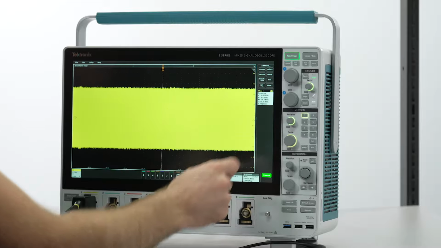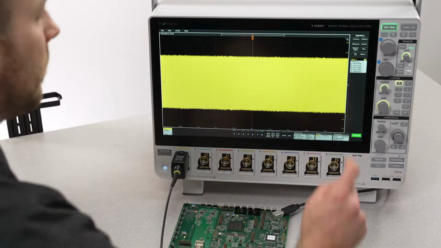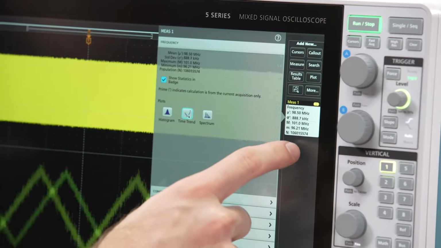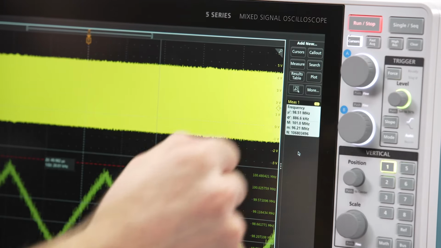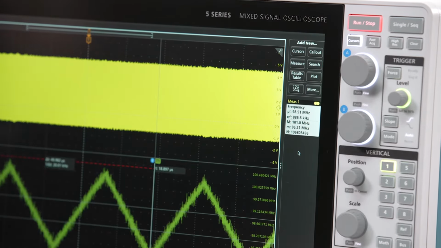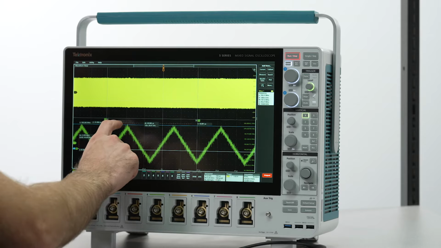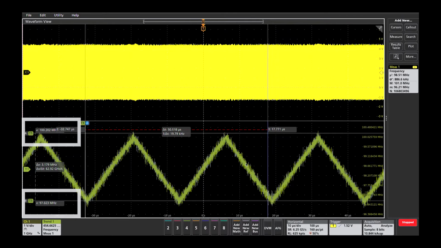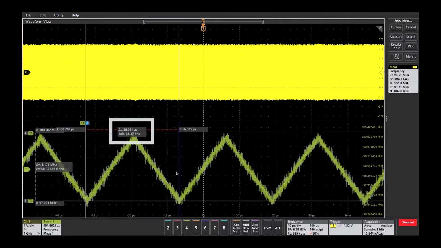When you think that signal behavior has a repeatable nature, it's easy to add a time trend and confirm that assumption. Here's an example where a spread spectrum clock frequency is triangularly modulated. By using horizontal and vertical cursors, we can quickly determine that the clock varies from 97 MHz to 100 MHz in approximately 13 microseconds, with a period of 26 microseconds.